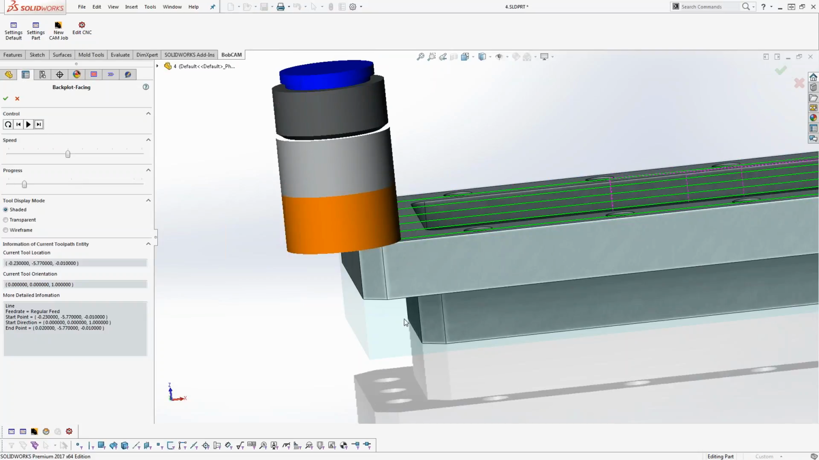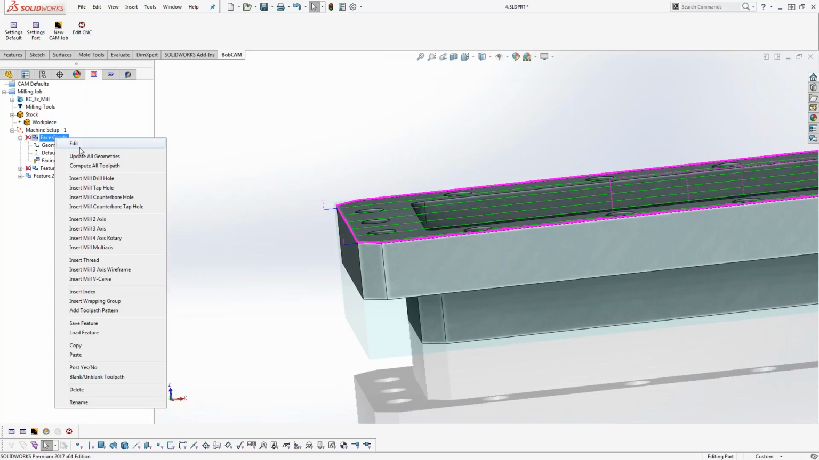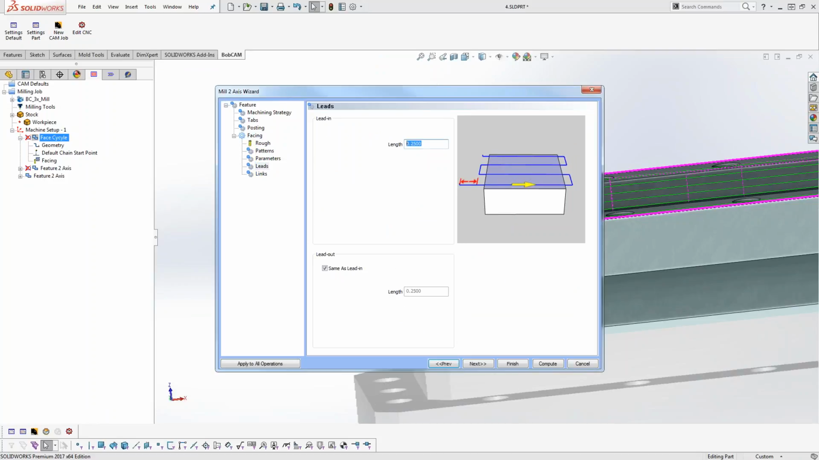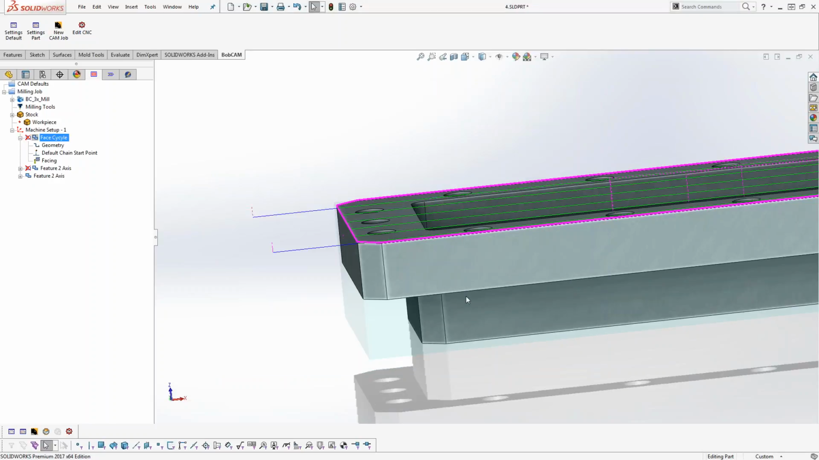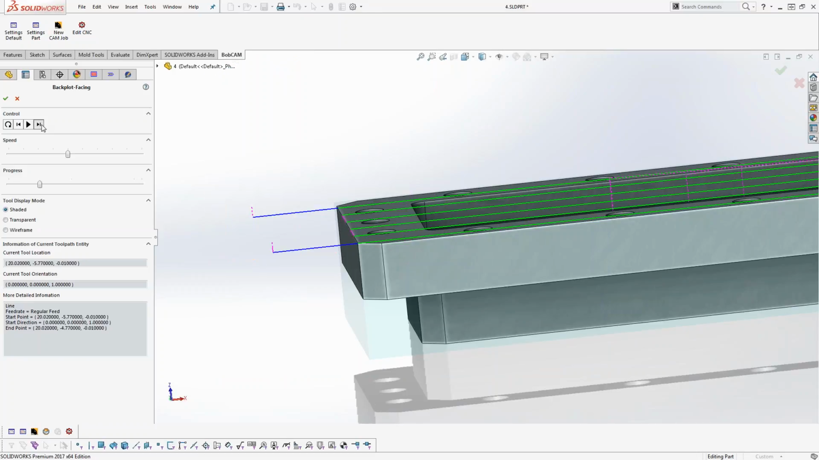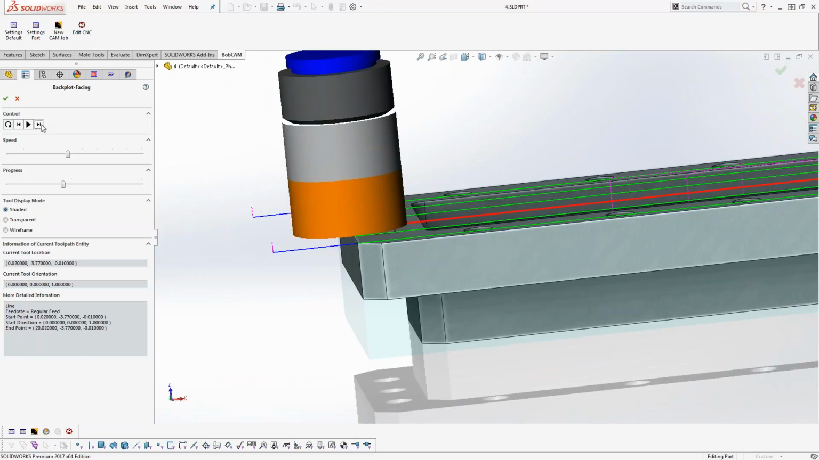Now, some of you may be thinking, well, look, that's going to plunge right on the part. Well, if you're on the workpiece and 50% of your tool is on the workpiece, then what you've got to do is add a lead here. The lead length should be greater than the radius of the cutter. Now you get a lead so that it will come in off the part. But when it moves over, 50% of the tool will be on.